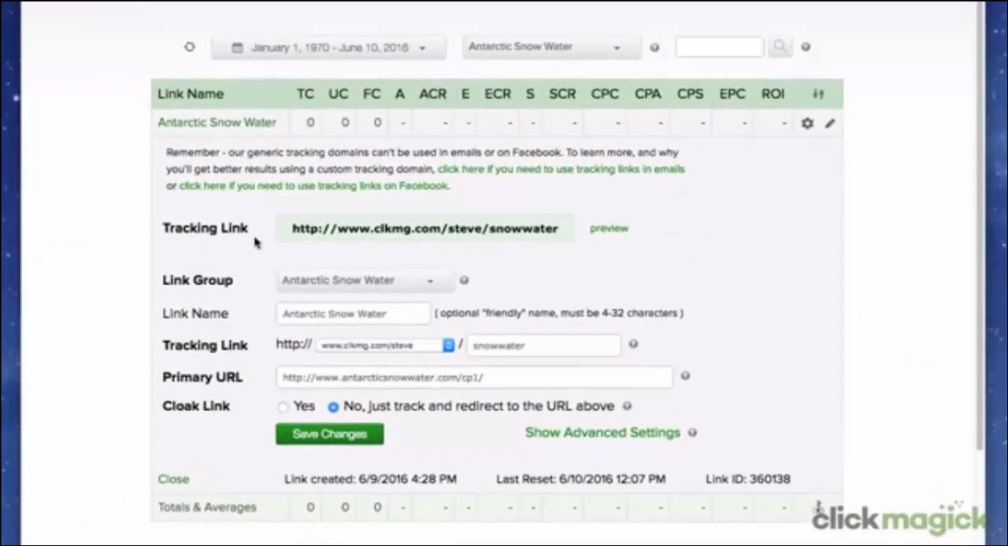Now here's our tracking link, and you can see that I'm currently using the default tracking link, clickmagick.com, with my username, Steve. Because I'm going to be using this in email, I'm going to change my tracking link to use a custom tracking domain. I'm going to use the one that I set up in a previous video, track.bestcoolproducts.com. For my link ID, I'm going to use Snowwater, and I'm going to save these changes.